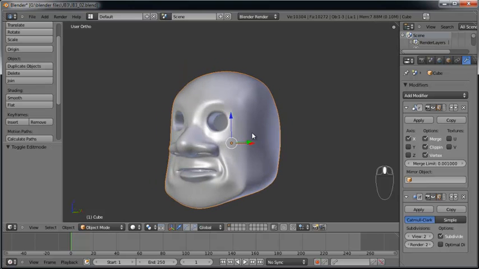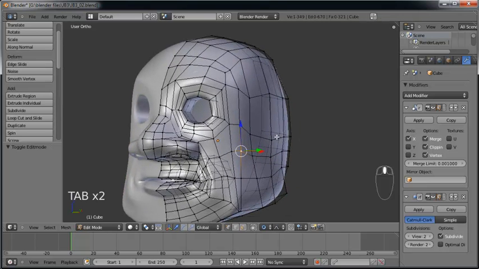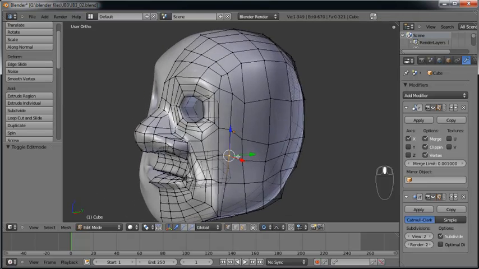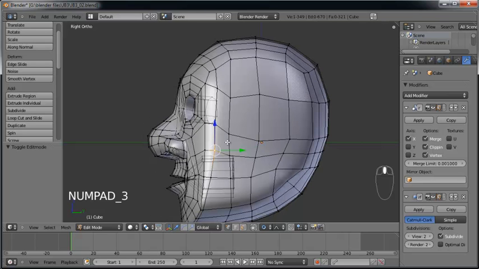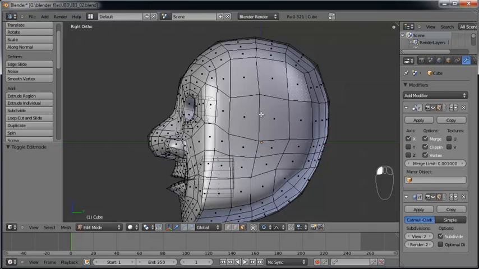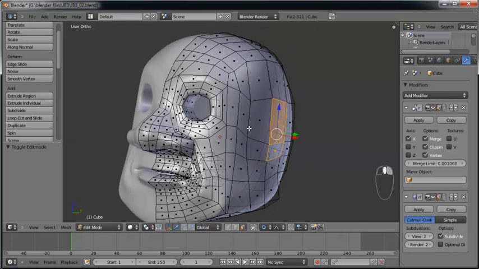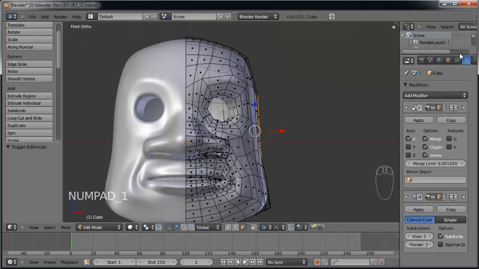Let's go ahead and move on. Let's work on some ears. Now, like the nose, they're not going to be real detailed. They're going to be probably the least detailed part of our model here. Let's grab the face select tool, and let's grab, let's say, these two faces right there, and then we'll go to front view.